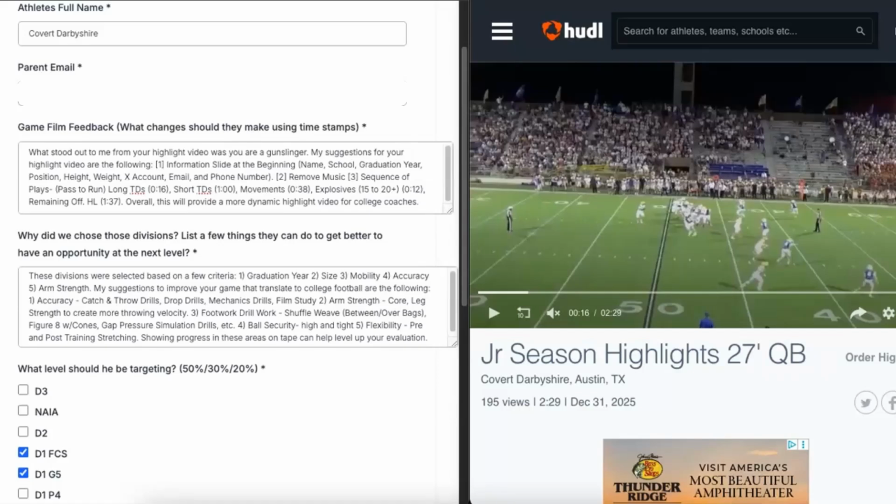Now, moving on to the sequence of plays within your video. We want to do everything in sections. These sections are going to be long TDs, then your short TDs, so anything from 25 and in, the red zone type stuff, then your movements, then your explosives, that's anything 15 to 20 plus yards down the field. I know some of your movements might have explosives, which is completely fine. And then the remaining offensive highlights, which are not necessarily an explosion play, but still a good play that showcases what you can do.